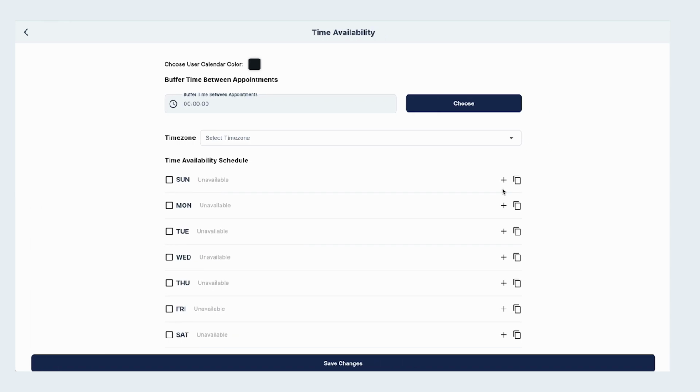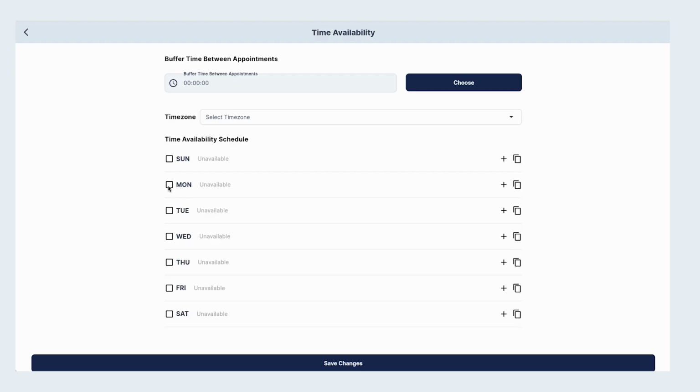At the top, you can assign a calendar color, select a time zone, and set a buffer time between jobs if you want space in between appointments. Then scroll down to your time availability schedule.